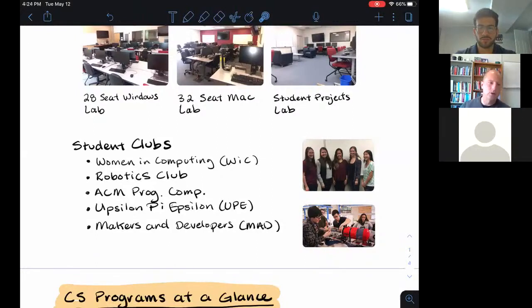There's also the robotics club, which is actually an engineering club, but there's a big contingent of computer science students that are part of the club, and the big thing that they've been doing over the last few years is the RoboSub project, which is a competition.